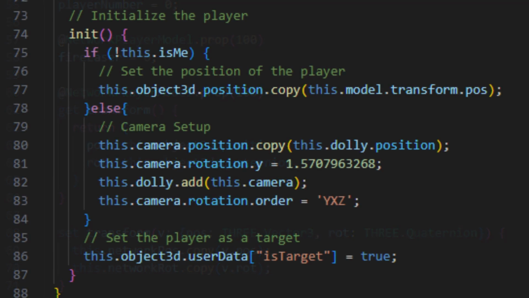When the component runs for the first time, we initialize by checking if the model belongs to the current player, and if not, just move the object 3D to the transform position set. If it is the current player, attach the camera to the dolly, which is the player viewpoint, and define the object as a possible target.